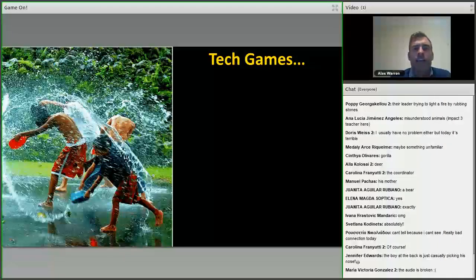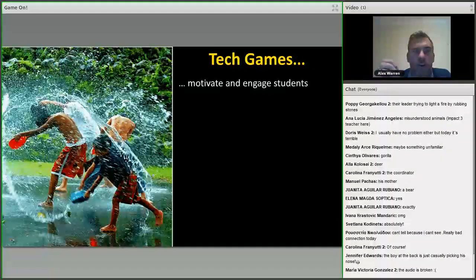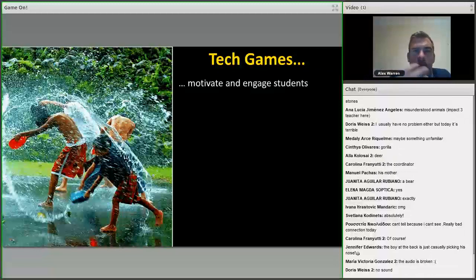Now, I think games we all know students love games, and when we marry games with technology, surely we have a winning partnership. They engage, they motivate the learners. And as we've already established, motivation and engagement are key to learning. So this combination really is the perfect combination for the learners.